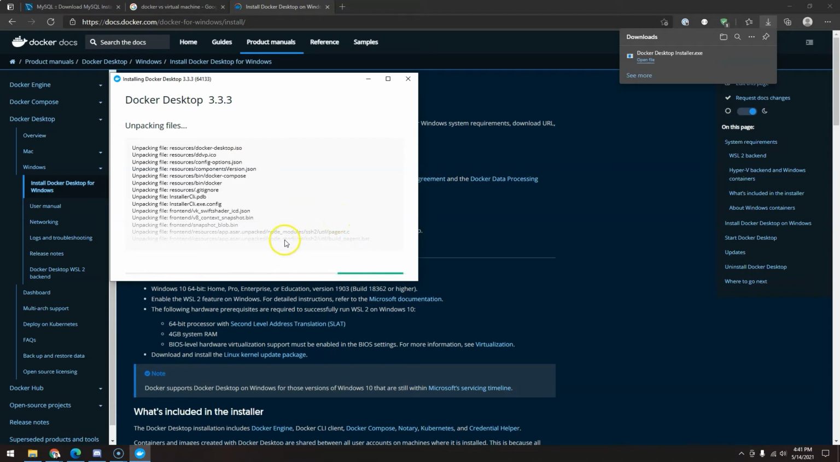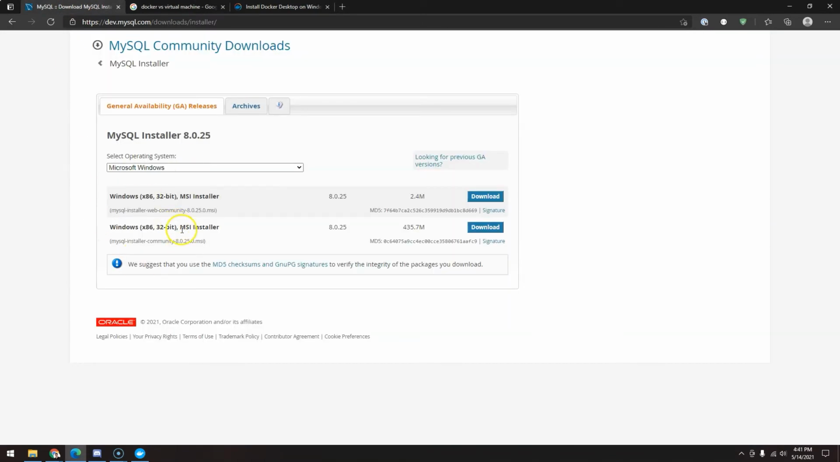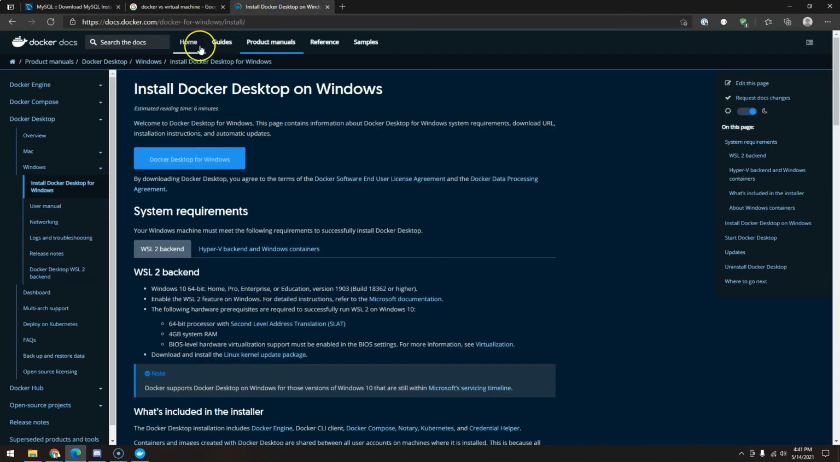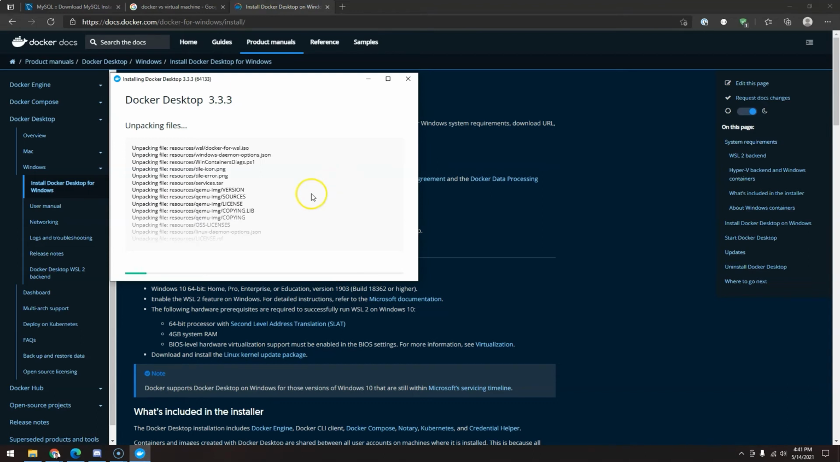So unfortunately, it's pretty heavy. If you have a computer with low processing power or not enough memory, if you have like 4 gigabytes of RAM, I would say go for MySQL. If you have 8, I think you are in a pretty good shape to install Docker.